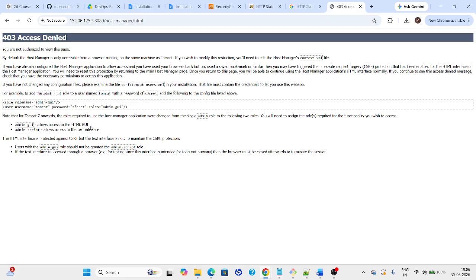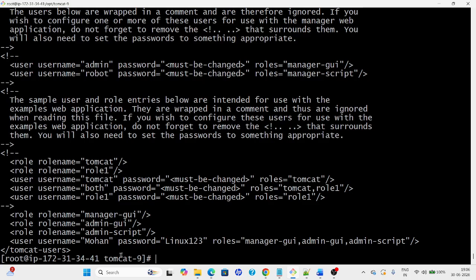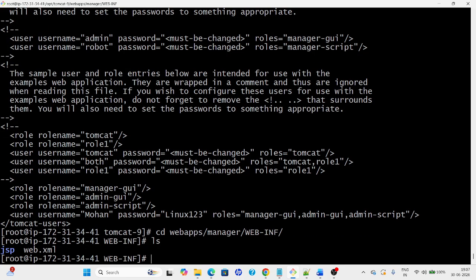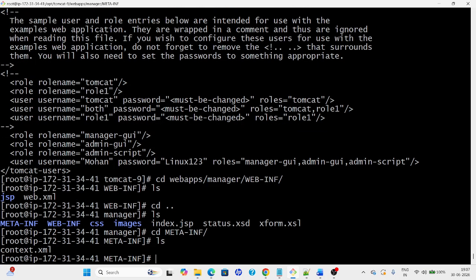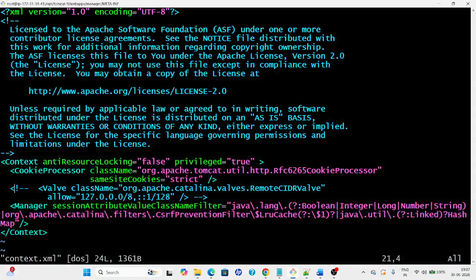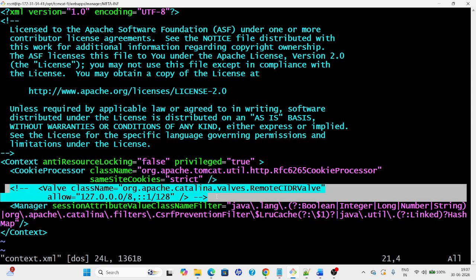How about commenting the line? Which one? We made a comment yesterday, right? Yeah, that one is already done, I think. cd webapps, manager, META-INF, it is, not WEB-INF. vim context.xml. So I have already commented. This is the line which you have to do. Okay, that is fine.